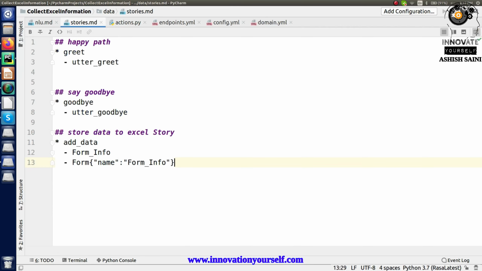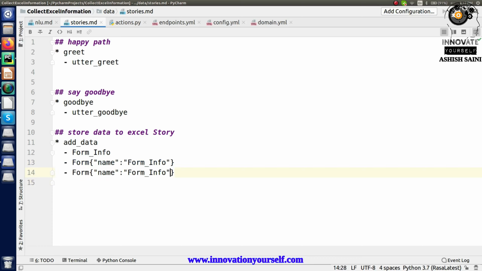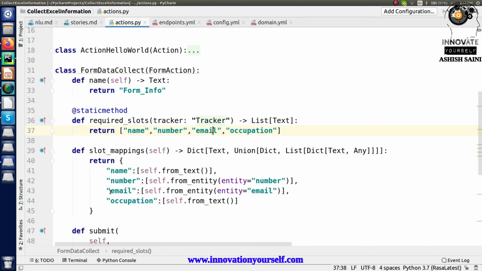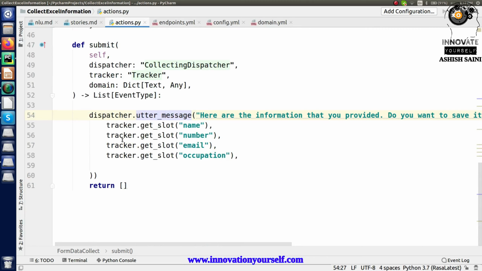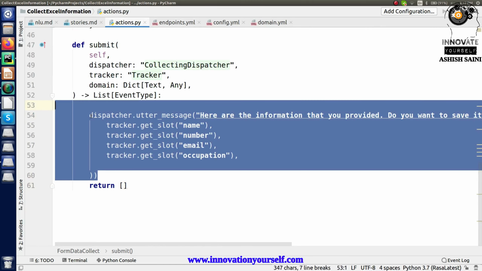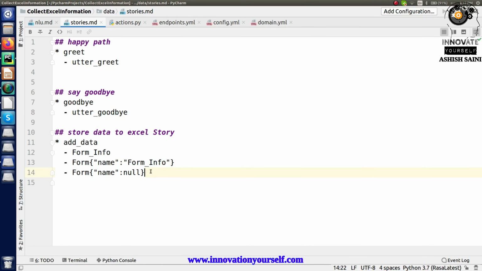Once everything is done, you can deactivate the form, and for the deactivate part, you just have to type null. So this is how it is going to deactivate it. After the deactivation, it will call your submit method. So this is the submit method. Based on that, it will call this message which we have mentioned right now, right? So this is how it is going to work. Up to this part, everything is done.